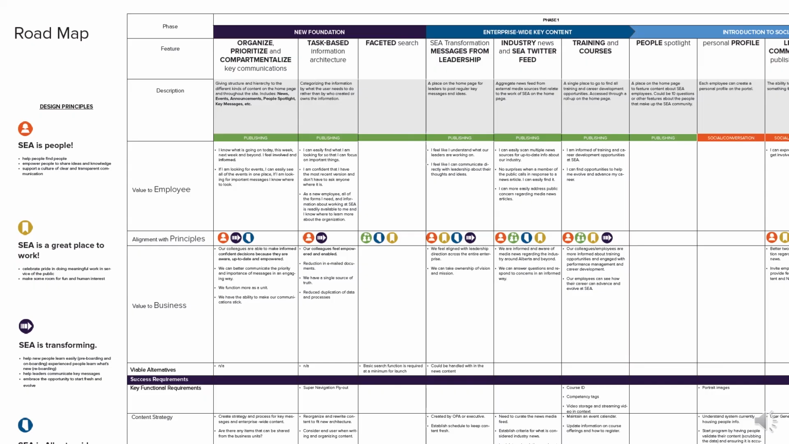So this is an example of one of our roadmaps, just to drill in a little bit further. This is a fictitious one. You can see that it's much more business oriented than technology oriented. The design principles are really business objectives. SEA is people, SEA is a great place to work. Whereas those big ideas along the top are more about specific ideas that you can execute on. This is the what. In that alignment with the principles row there, you can see at a glance which design principles are supported by each big idea.